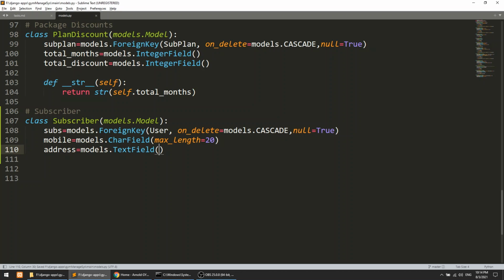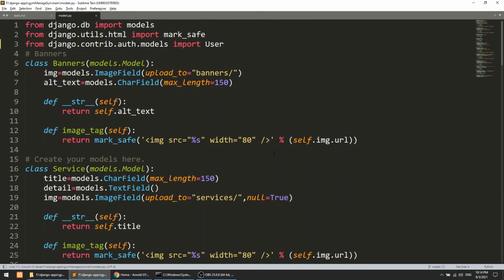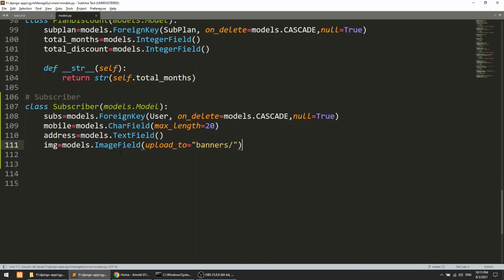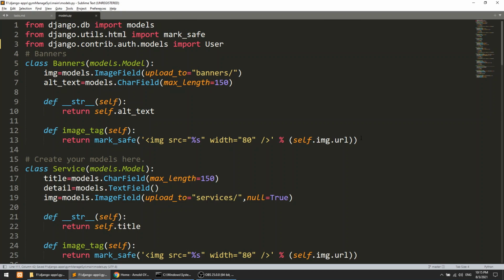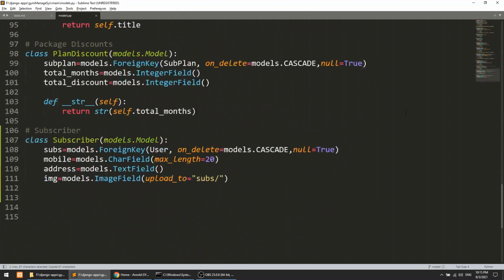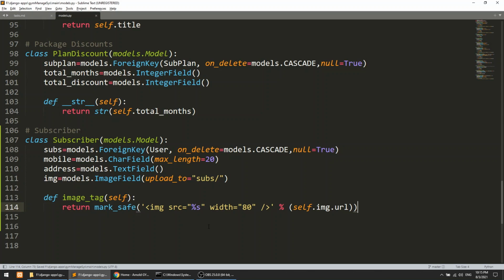Now let's add one more field. I also want to add an image, the subscriber image, so that the subscriber can manage the profile and he can update the image and mobile number and address and all the things. So let's say subs. And we will also return this as an image. Okay, this is fine. So this is subscriber.